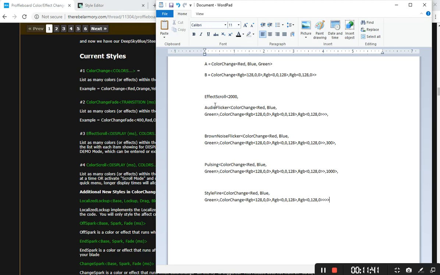So when we go in the scroll and select, it's going to go from the audio flicker to the brown noise, to the pulsing, to the fire, and then back around in scroll mode. So for 2000 milliseconds, it'll show each of these effects in whatever color is current, because we're using the same color change for each one. So each color change advances one in all of them. So say I just turned the blade on and I press on the fly one time. That will make this a blue audio flicker. Now if I activate EffectScroll, it will go from a blue audio flicker to a blue brown noise flicker. And then after 2000 milliseconds, it'll go to a pulsing blue blade.